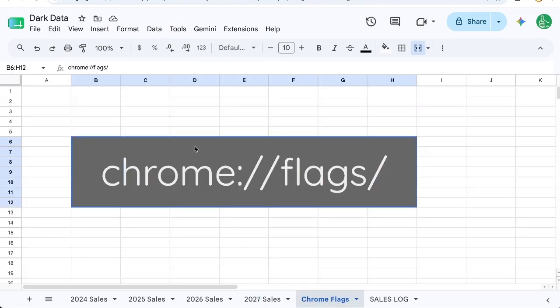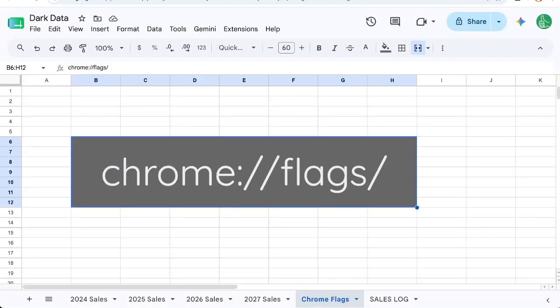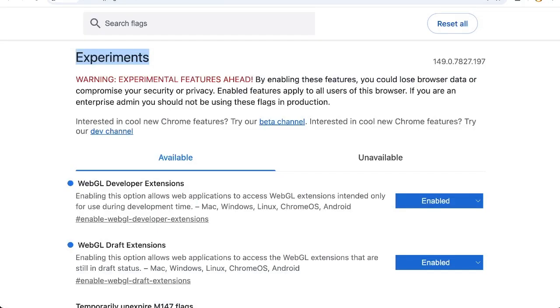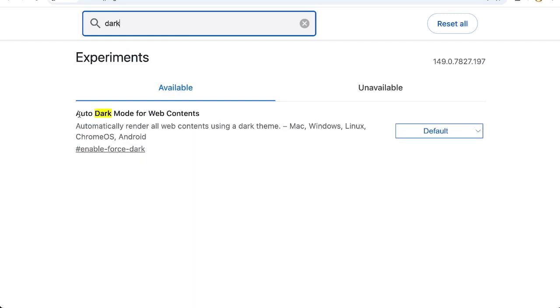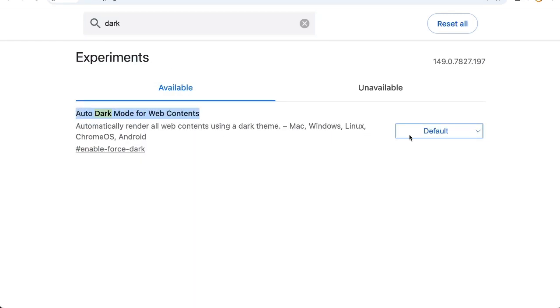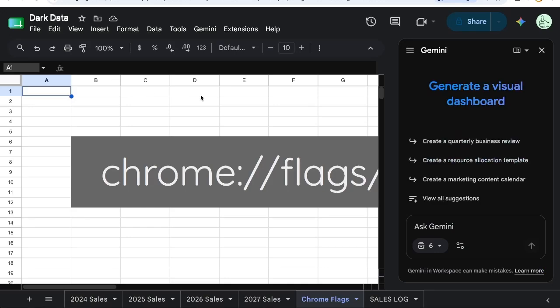Well, we're going to go to Chrome flags, and it's going to look like this. So in Chrome, in your URL bar, make sure you go chrome://flags, and it's going to look like this. And all we have to do is search for dark, and it says auto dark mode for web contents. Change this to enabled, and we will need to relaunch. Once we've relaunched, it'll look like this, and your sheet will look like this.